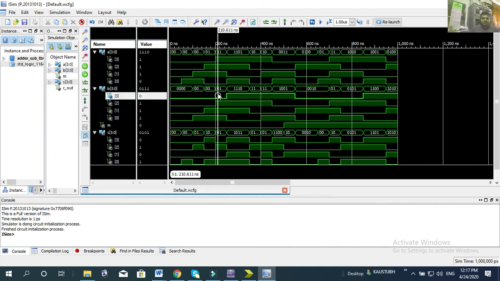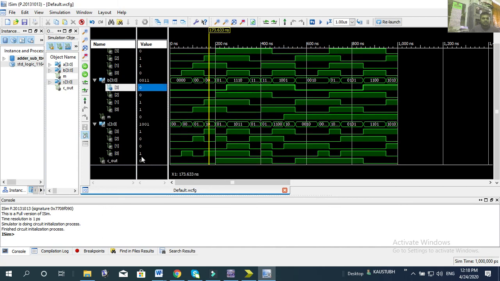So take up any point. At this point A is 0 1 1 0, and what is B? 0 0 1 1. So what will be the output? It is adder because m is 0. So 0 plus 1 is 1, then 1 plus 1 is 0 with carry 1, that carry 1 plus 1 0 plus 0 is 0 with carry 1. Then 1 plus 0 is 1 with end around carry 0. So the result is 1 0 0 1 with carry out. So where is the carry out? This is the carry out, which is 0.